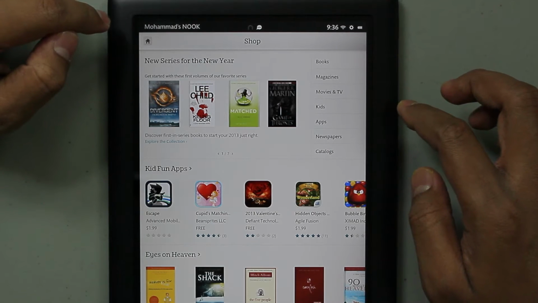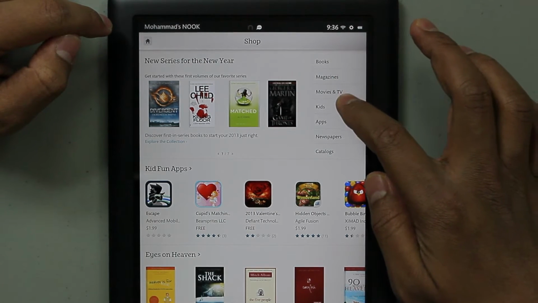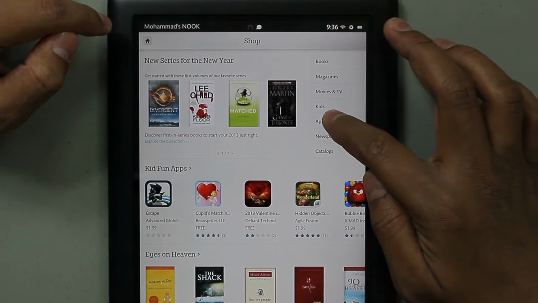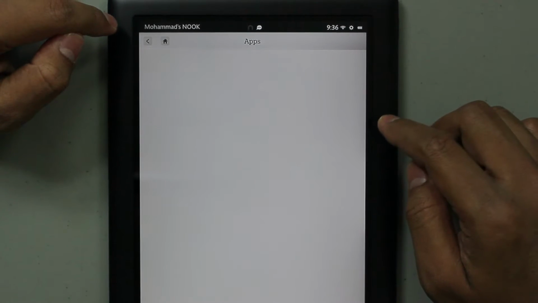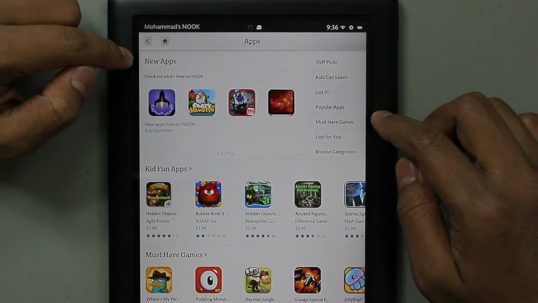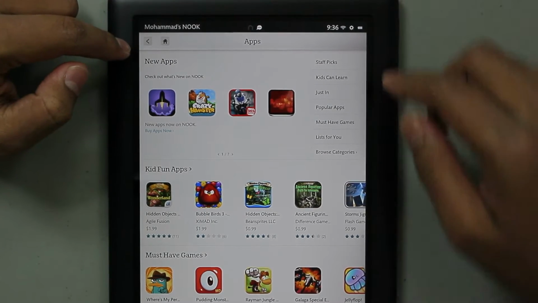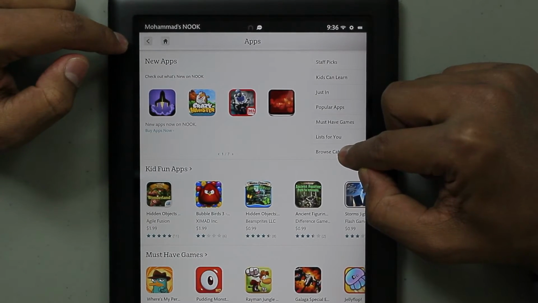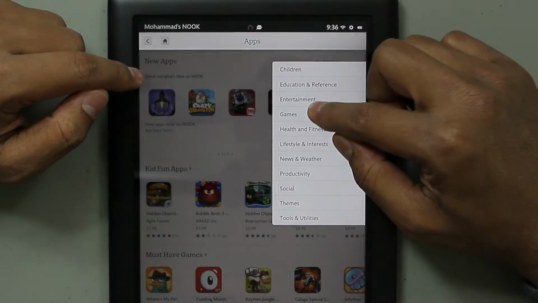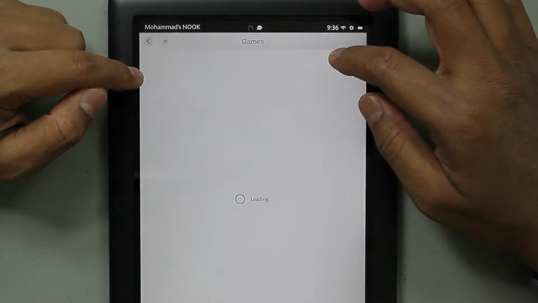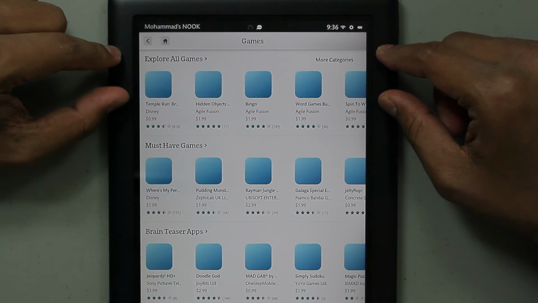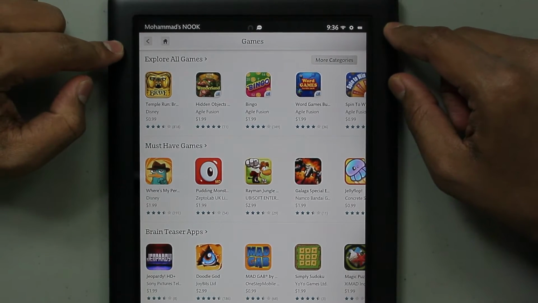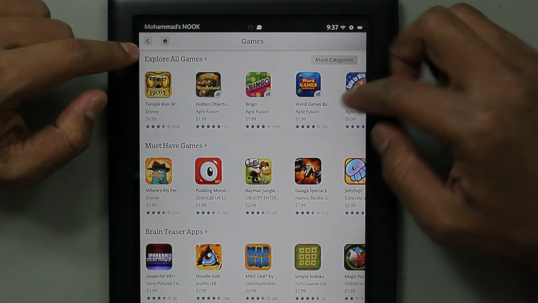Let's go back from here. Then you have magazines, movies. Let's go to apps, and then we're going to take a look at movies just to see the video quality. It's going to play full HD 1080p movies. So apps. If I go to, let's say, category, browse categories. If I go to games, it is kind of fast, I'd like to say that. It's 1.5 gigahertz versus the Nook 7-inch that is 1.3 gigahertz.